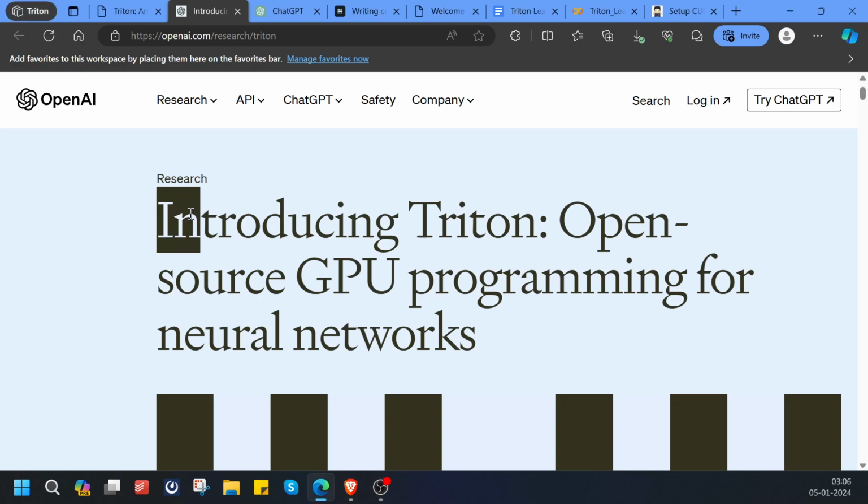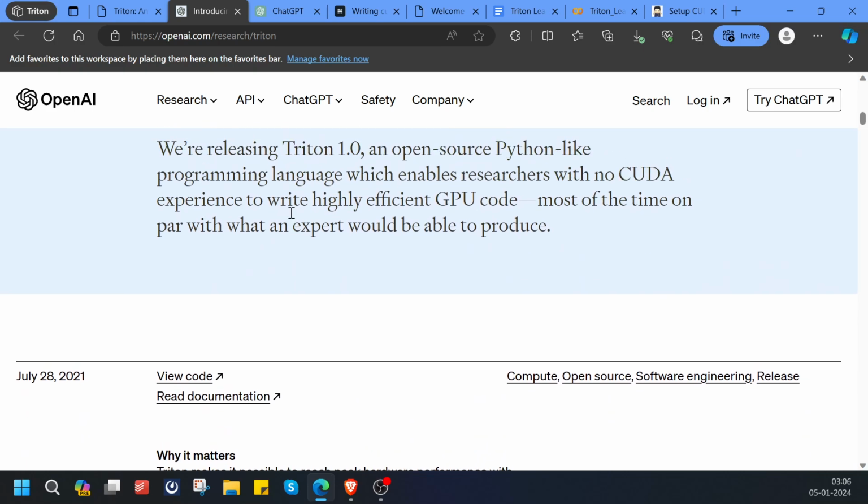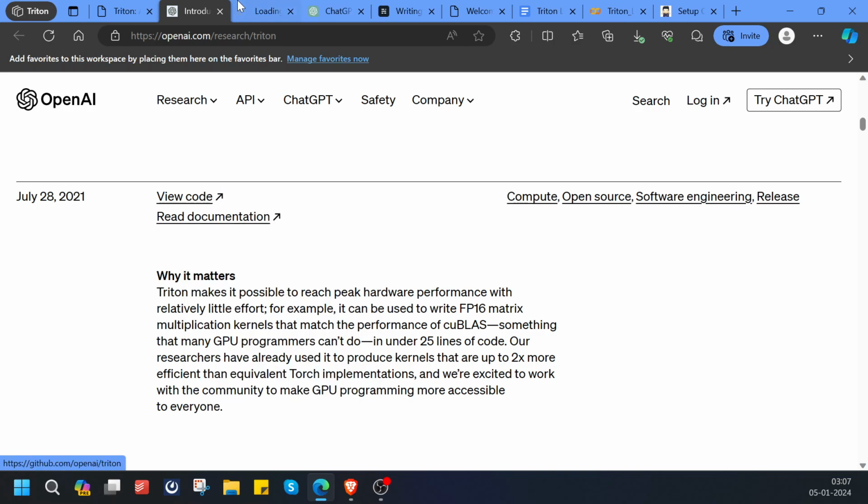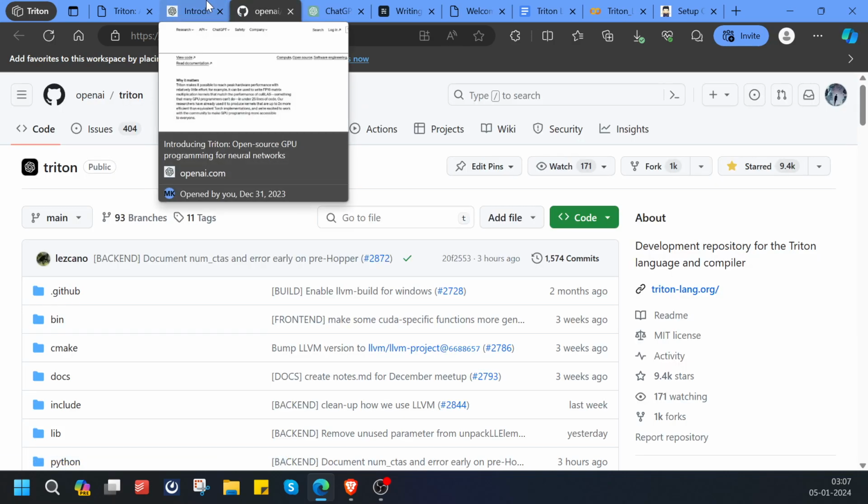I probably won't be speaking for a lot of the portions while I'm studying it, or maybe just reading the text out loud. So yeah, here I go. Introducing Triton, open source GPU programming for neural networks. We're releasing Triton 1.0. I guess 2.0 is out now. An open source Python-like programming language which enables researchers with no CUDA experience to write highly efficient GPU code, most of the time on par with what an expert would be able to produce. So is the code the repo? Yeah, it's the repo.